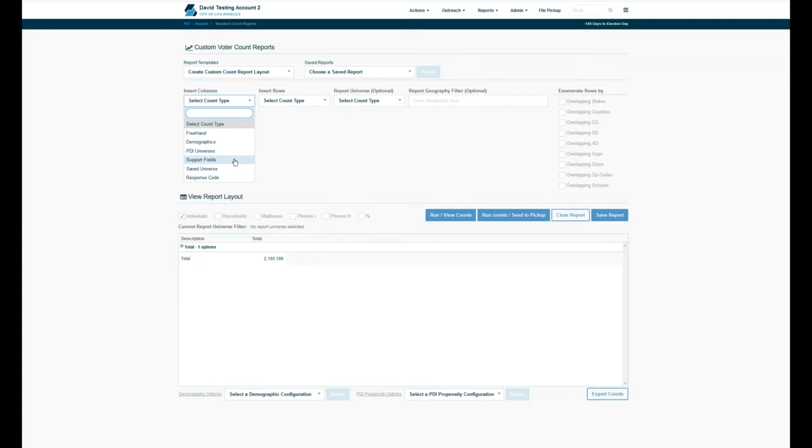Support Fields allows you to select by support status. Saved Universe allows you to select from user-defined universes. And Response Code allows you to select from the ID flags in your account. If you have selected the freehand option, you will use the count value text box to enter in the freehand code. Please review our freehand documentation for more information on our freehand query.